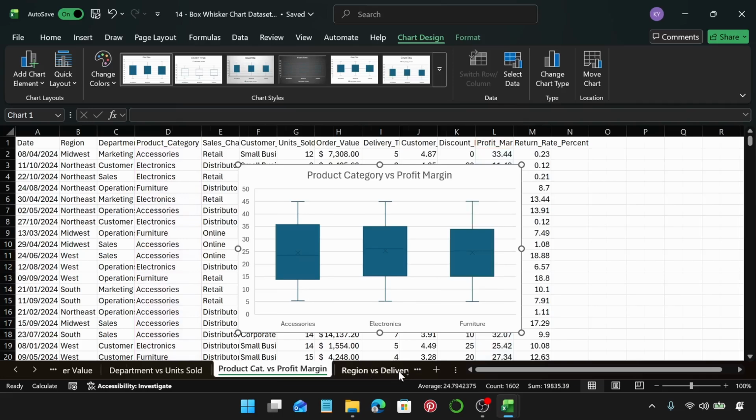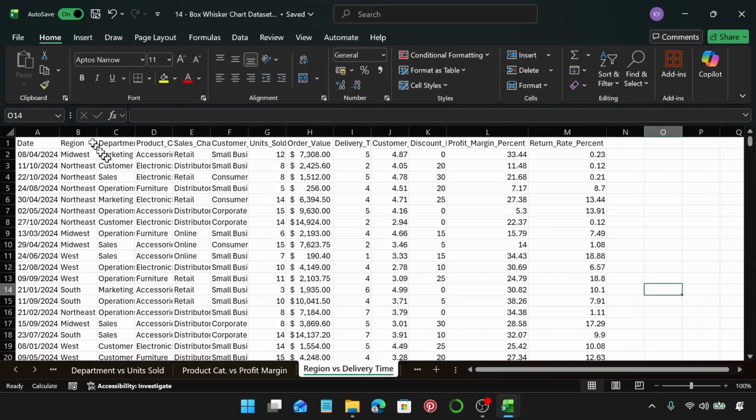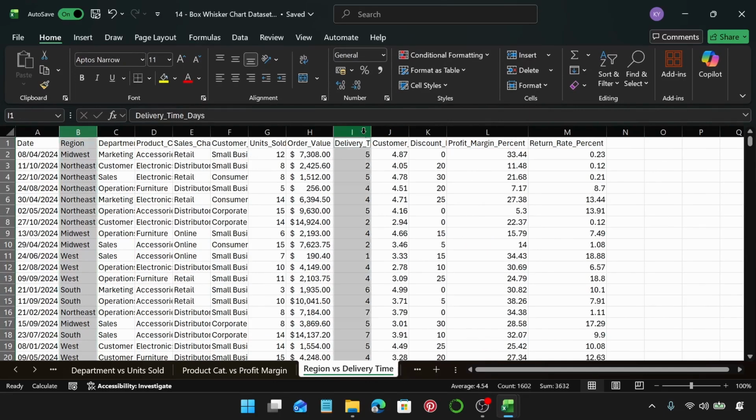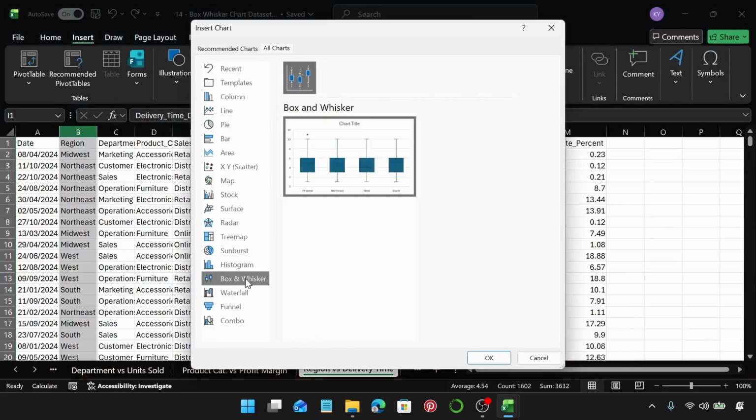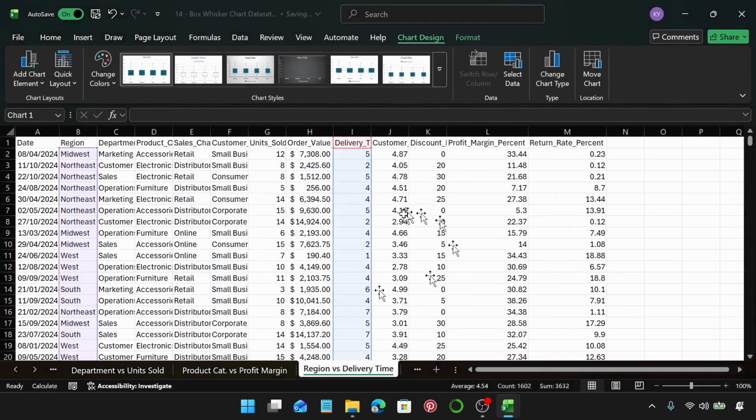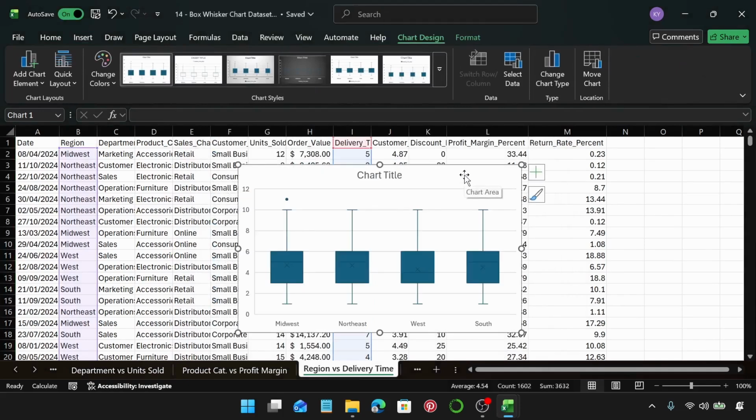Next, I'm going to come over to this. Let's use region again, and we are going to use delivery time, and I'm going to go over to insert, recommended charts, all charts, and there we go. So this one is even more uniform across all of them, although the middle for this one is different, but across all of the other ones is different.